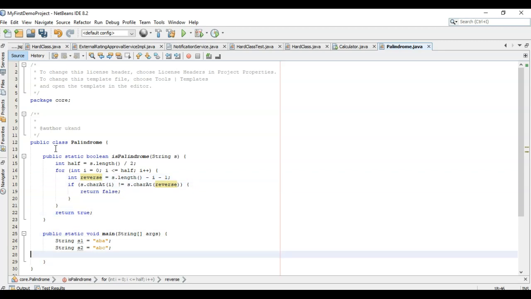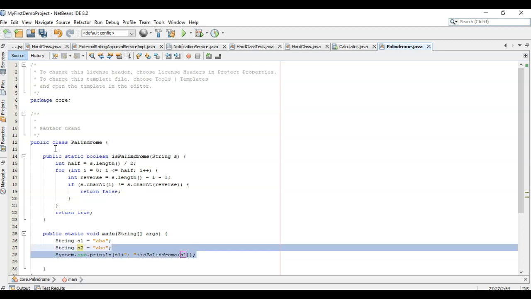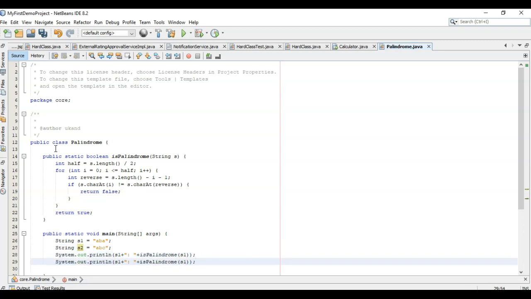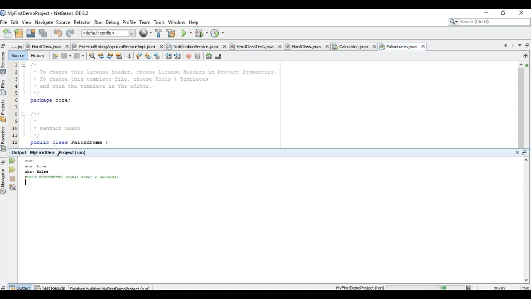So let's now check if it's working fine. S1 is palindrome S1, and for S2 also. Let's run, shift F6. ABA is a palindrome, ABC is not. ABA is returning true, ABC is returning false. That means our code is correct.